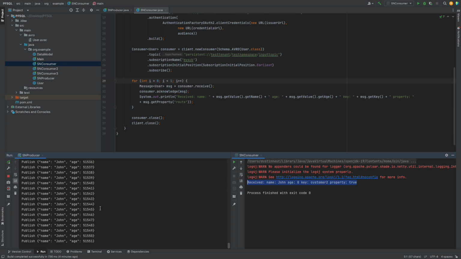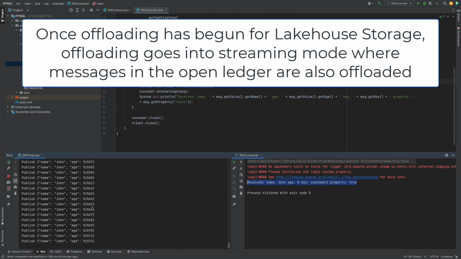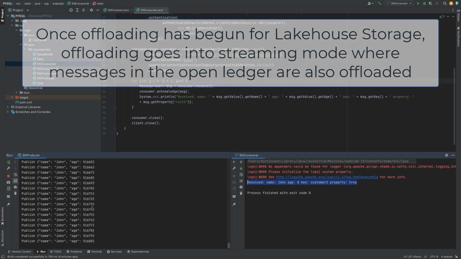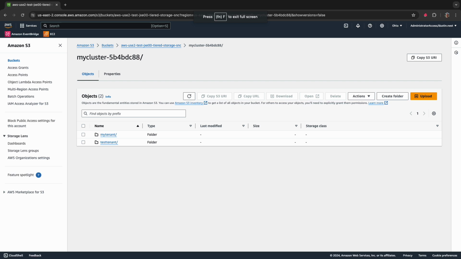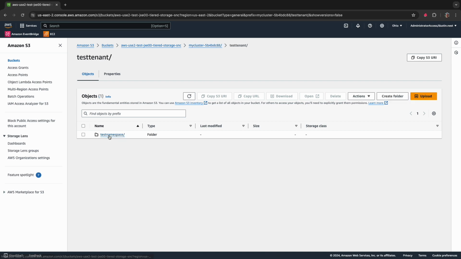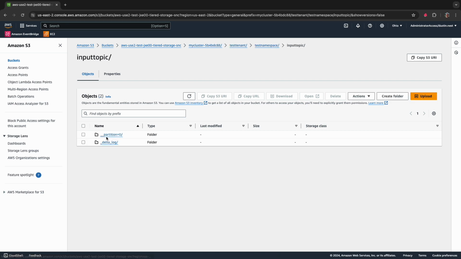Here over on the left, I've gone over the 50,000 messages and at least 10 minutes have passed. So we should have had a ledger rollover by now. So these messages are now eligible for being offloaded into Lakehouse Storage. Looking here inside of my bucket for S3, after waiting the 50,000 messages and then about 2 minutes for the offloader to pick it up, I can see that I now have the new tenant showing up here as test tenant and my test namespace and my topic.